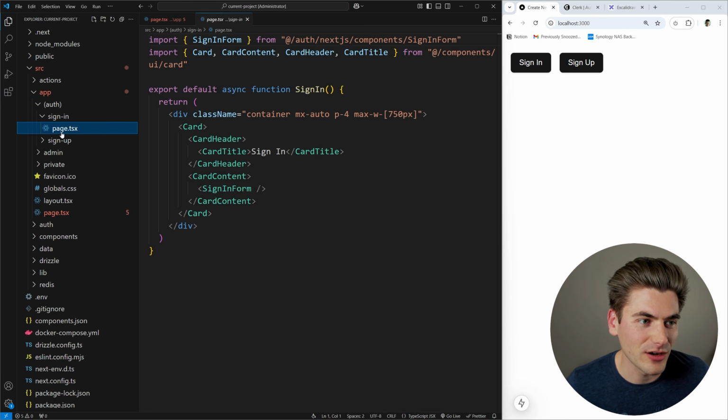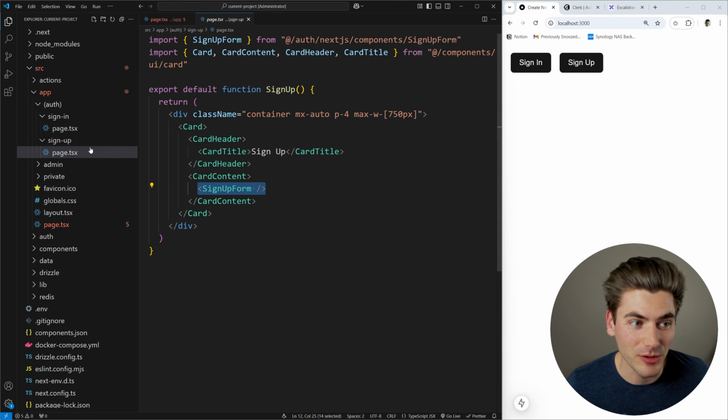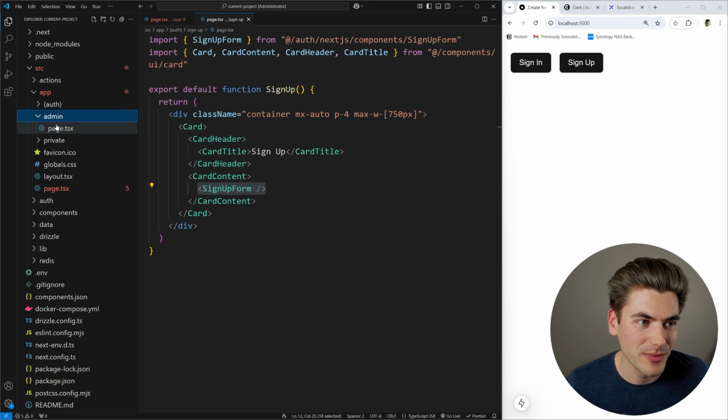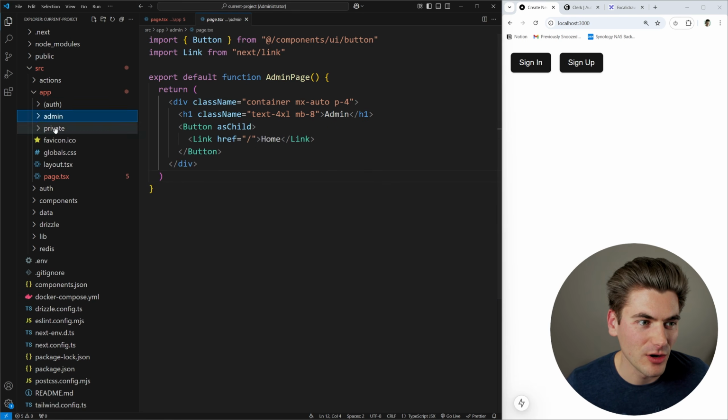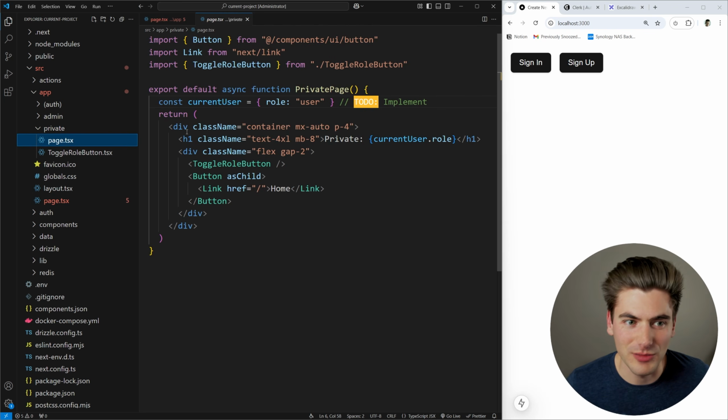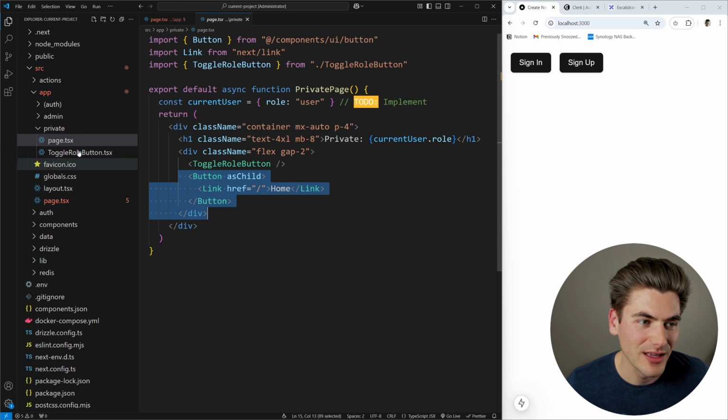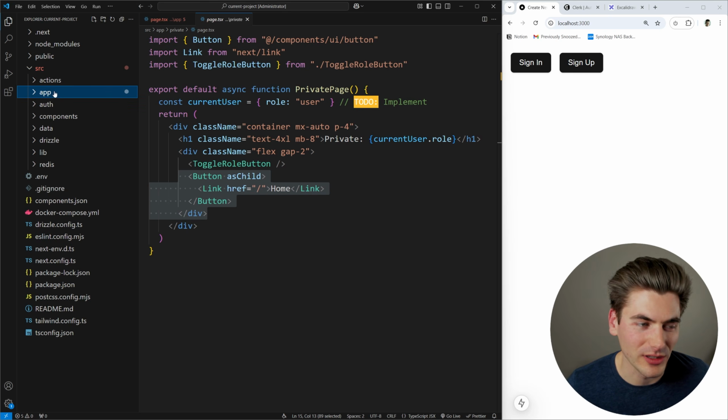Other than that, you can see here our sign-in page is super simple. We just render a sign-in form. Sign-up page, same thing. We render our sign-up form. Our admin page, super bare bones. It just has a button to go home. And our private page here is pretty much basic. We have here a button that allows us to toggle the role, which we'll implement in a little bit, and a button to go back home. So overall, really quite simple.